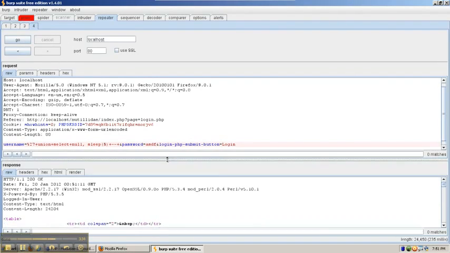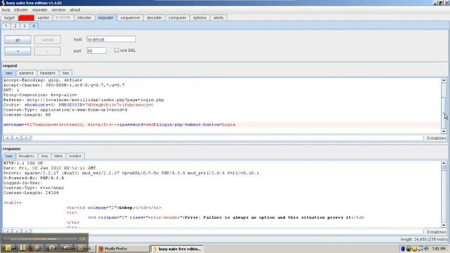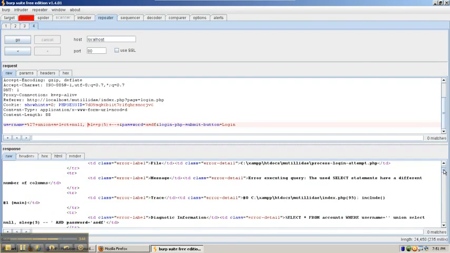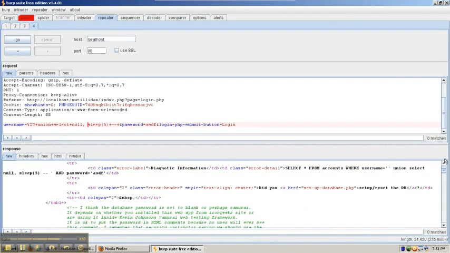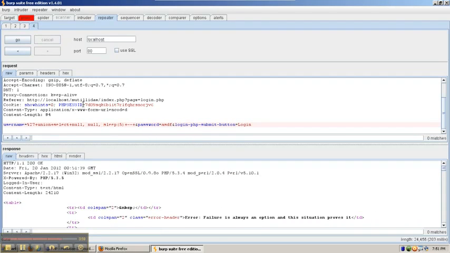And a single null is still going to produce an error because we haven't lined up the columns correctly. There's more columns in the table that the database is selecting against than is in our union. And a lot of times the error message will even tell you that: select statements have a different number of columns. So let's try 3 columns and 4 columns.